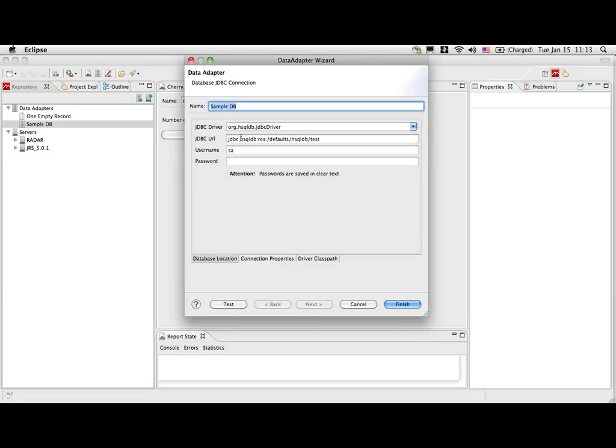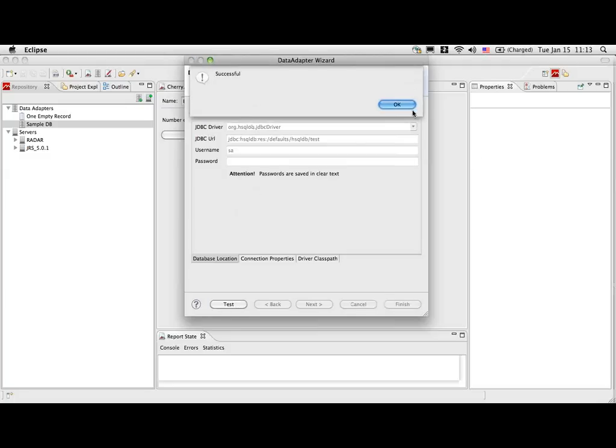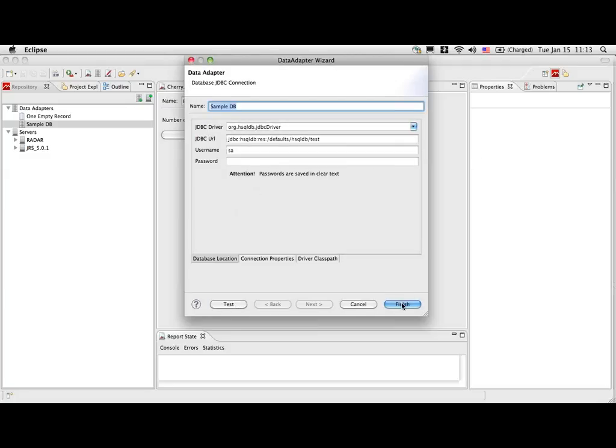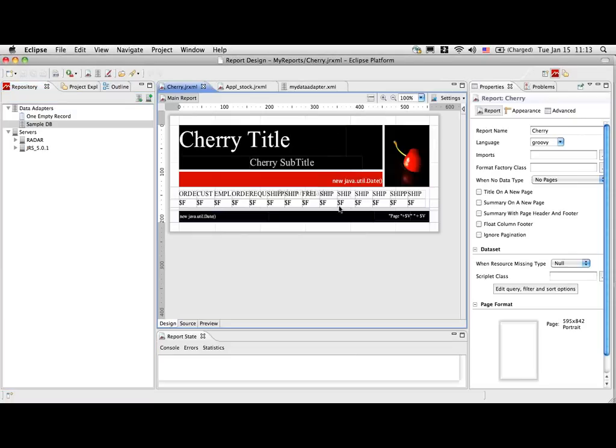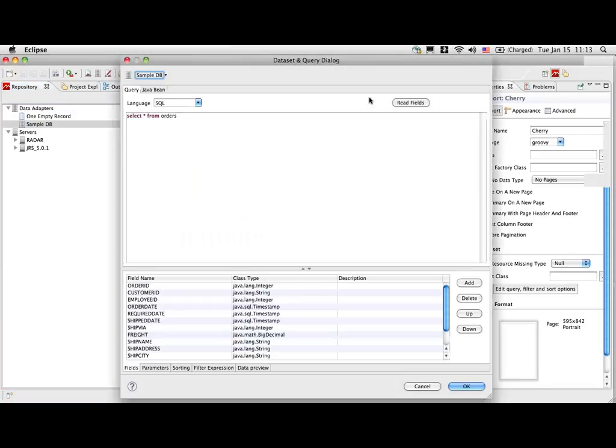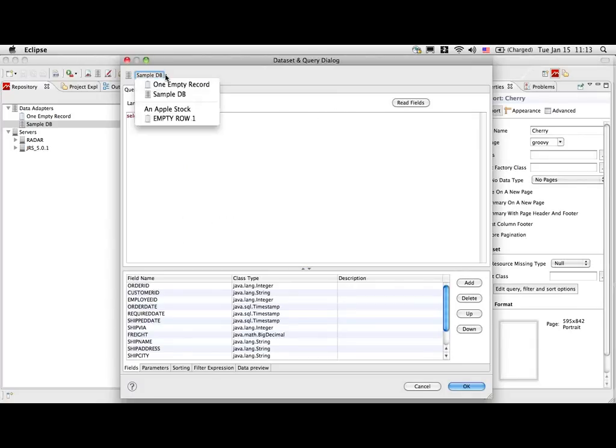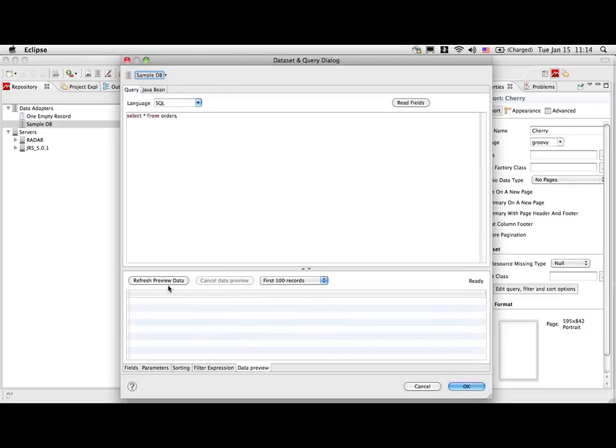Here I have a data adapter that connects to an HSQL database, so I can test it. Connection was successful, and I can use it in a report. For example, in this report, I can go to the dataset and query dialog and see all my data adapters here in this combo box. I will select the sample DB data adapter. I'll go to data preview and see the data from the sample DB database.